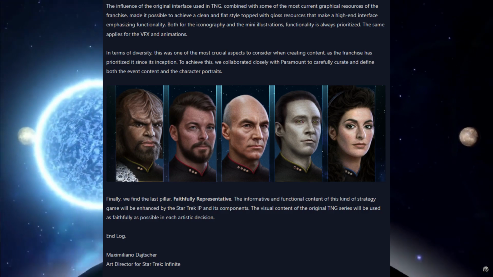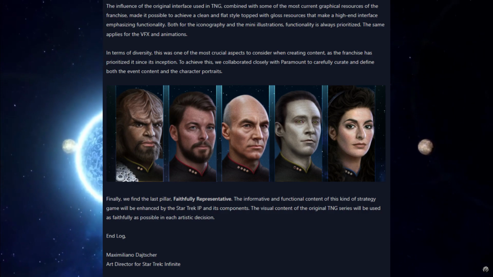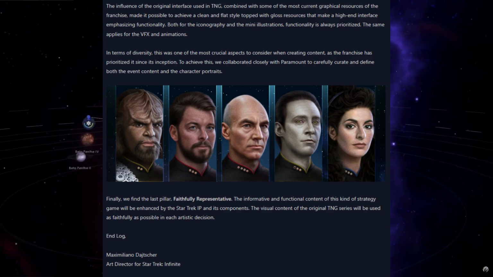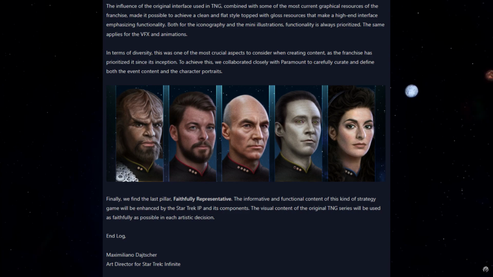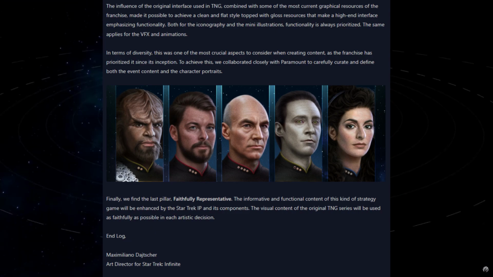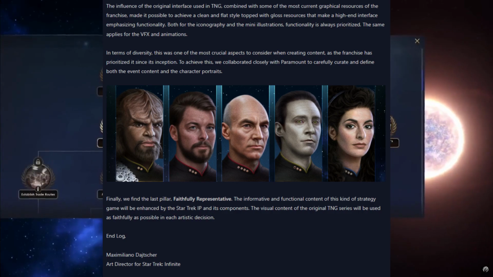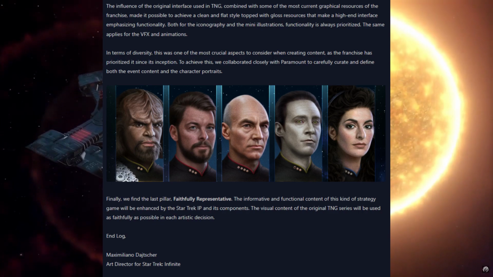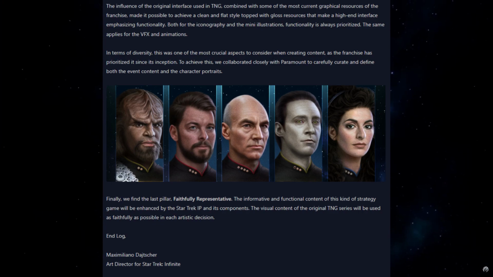To achieve this, we collaborated closely with Paramount to carefully curate and define both the event content and the character portraits. And we can see there a whole series of portraits from the TNG era with Worf, Riker, Picard, Data, and Troi. The images are quite nice. Once again, the detail of the game and the images, I like that.